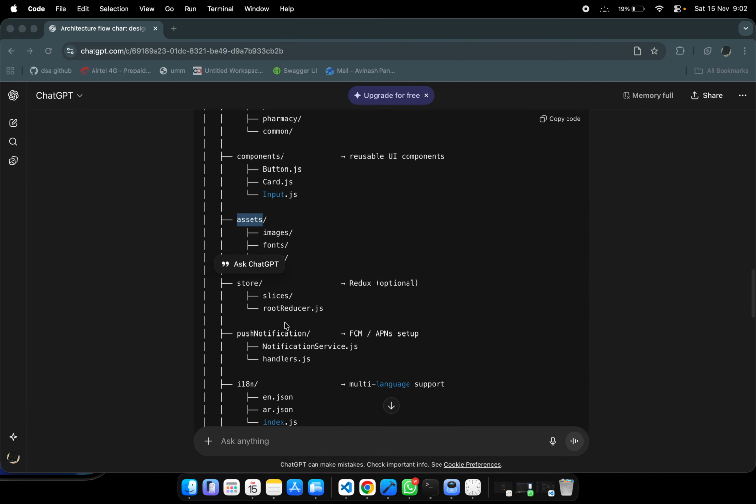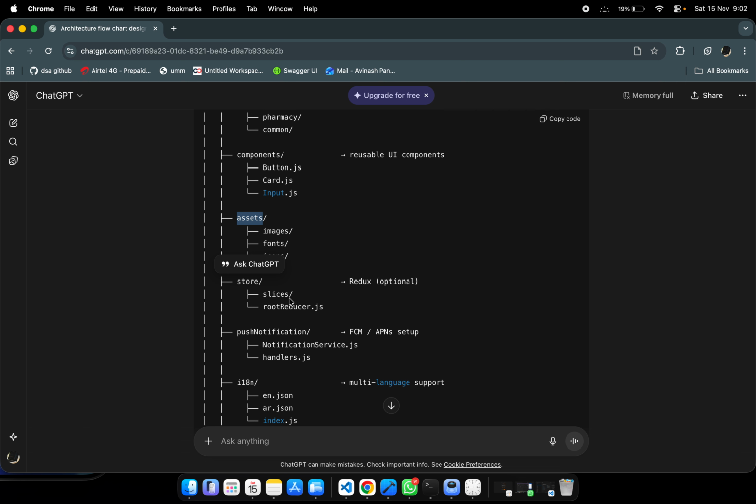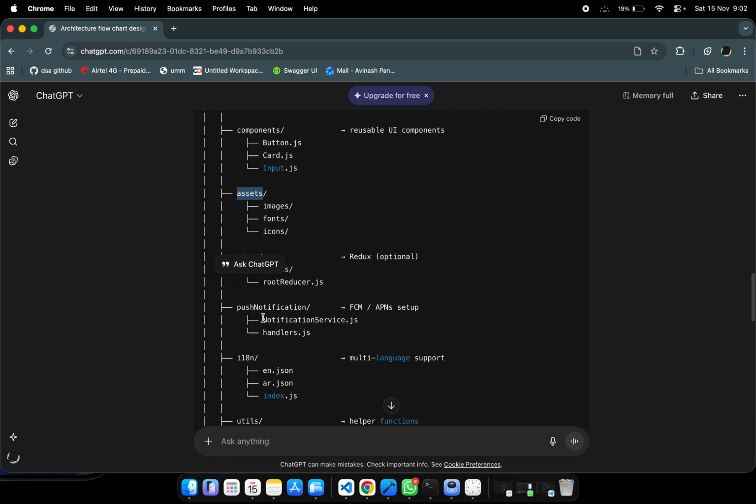The second one will be the store, in which we will use Redux. We will cover the Redux part, slices, routes, and many other subdirectories.